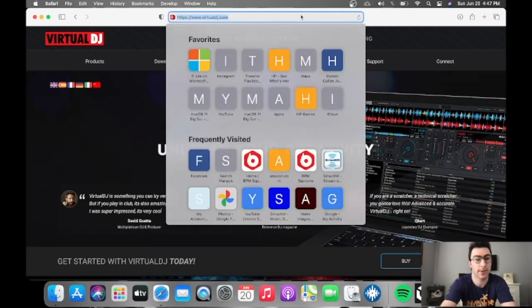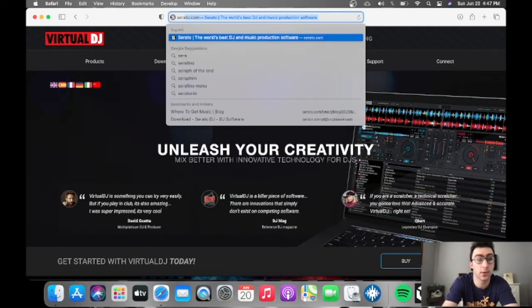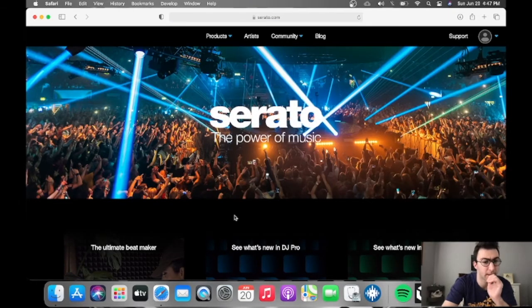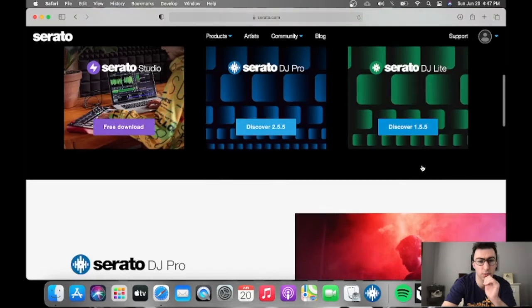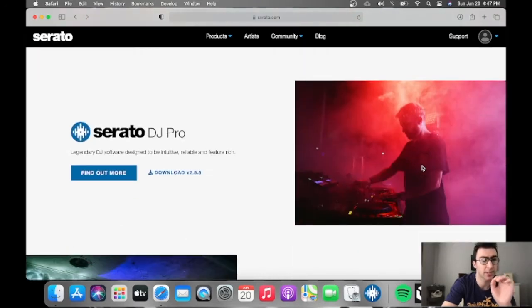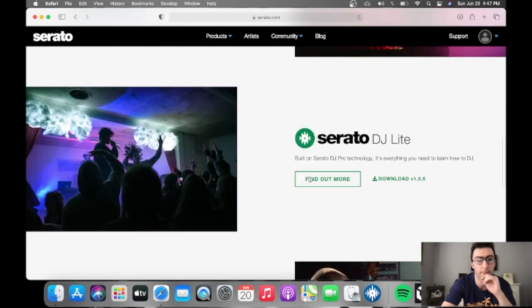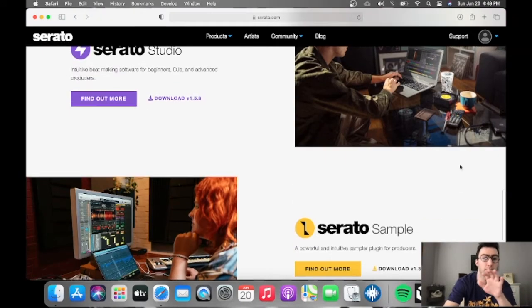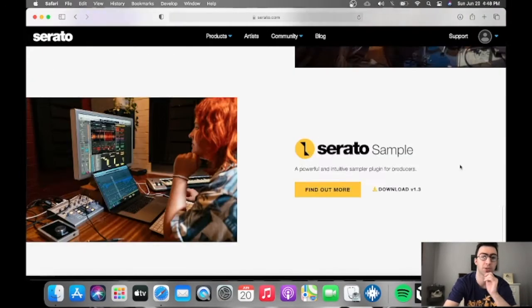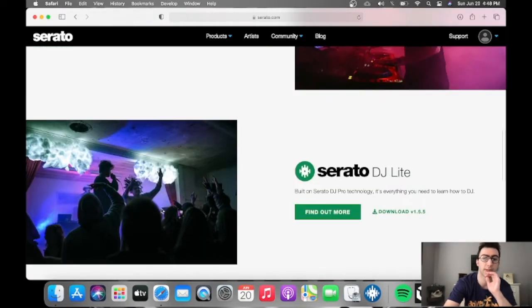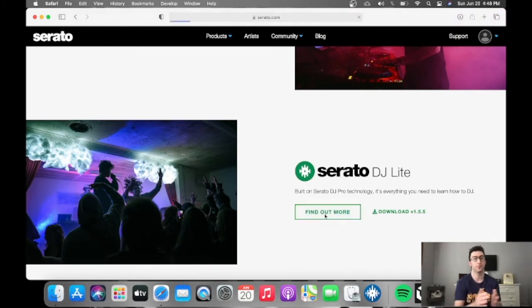The next one we're going to talk about is Serato. Serato is the unlimited beat mixer. See what's new. Legendary DJ software designed to be intuitive, reliable, and feature-rich. Built on Serato DJ Pro technology, it's everything you need to learn how to DJ. That's the one most beginner DJs would go for, Serato Lite. We'll take a look at Serato Lite, because that's basically what we're basing this on, beginner DJs.